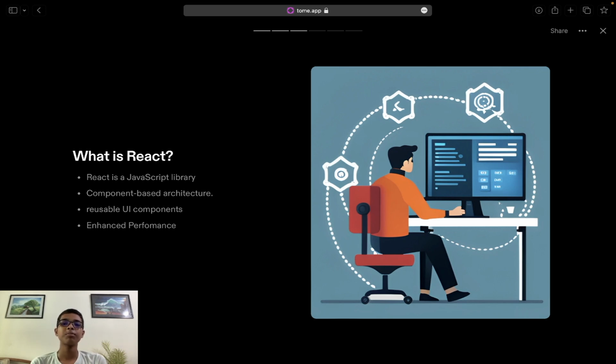React is a JavaScript library made by Facebook. It is a very popular library in 2023, and it was in the Stack Overflow developer survey as the most used JavaScript library in the world. It uses the component-based architecture to manage the UI components.